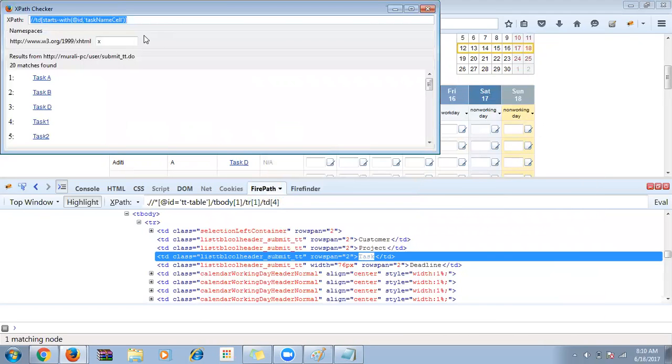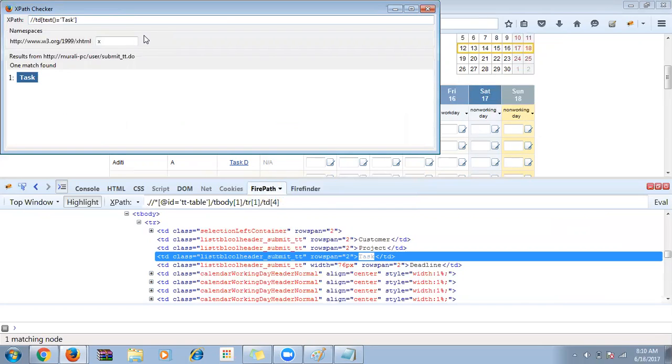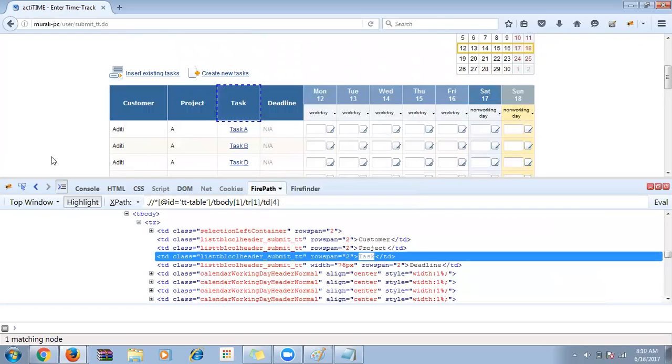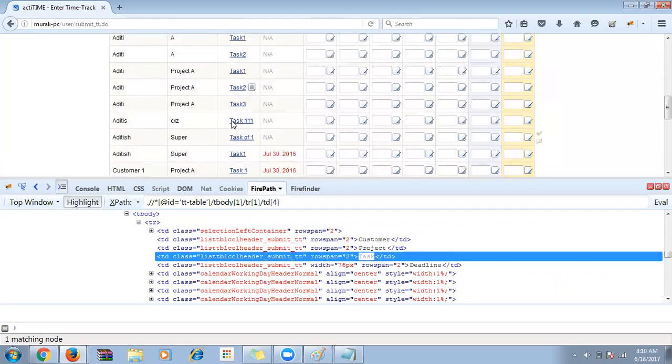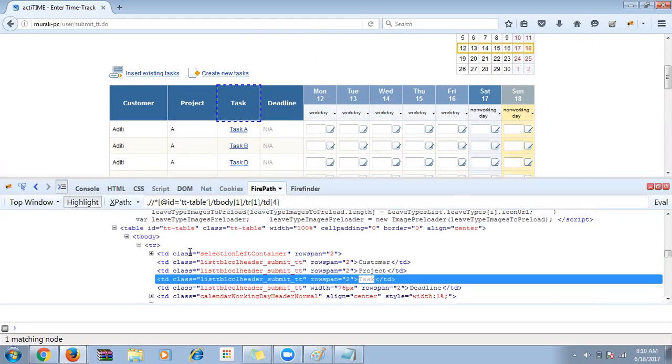Double forward slash TD, text function equal to task. That is giving me one match found. Okay, so right now my intention is to get the information for this task column. So what do I need to give here? Here the table ID is TT table.